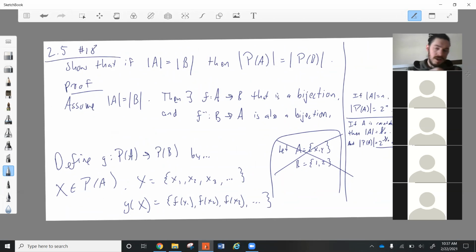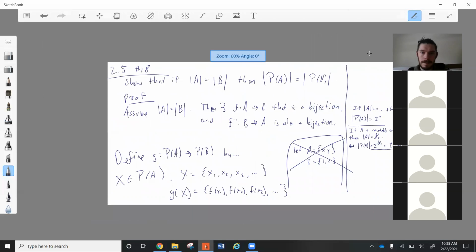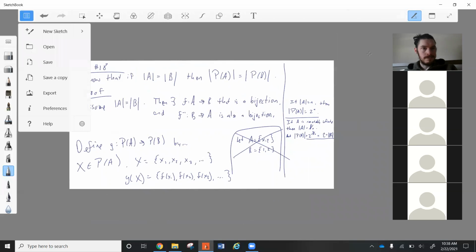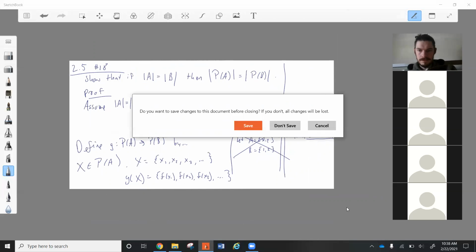Isn't this number 18? Yeah. Could you quickly go over finite, countable, infinity, and the uncountable? Yes. Is everyone all right if I go ahead and clear the screen? Here we go.